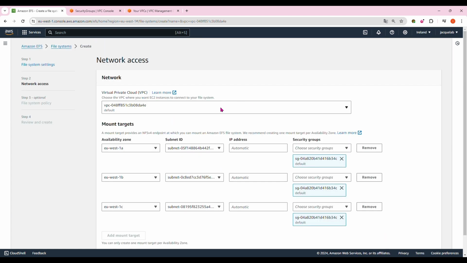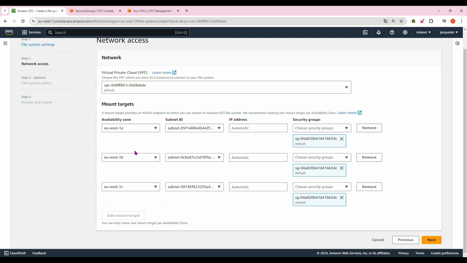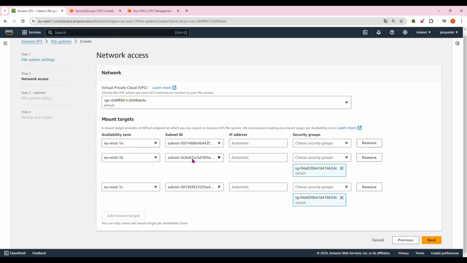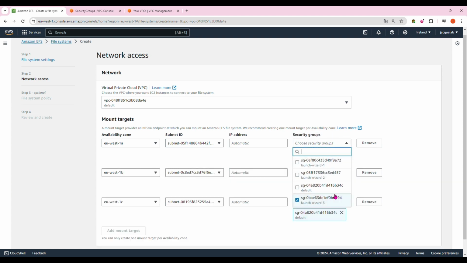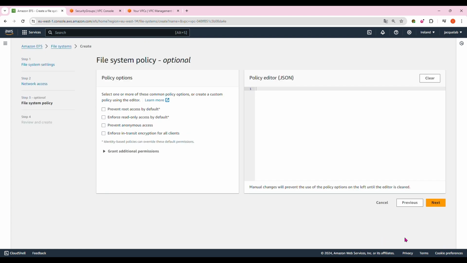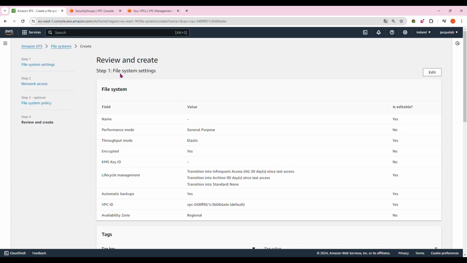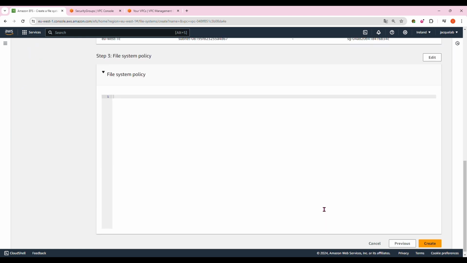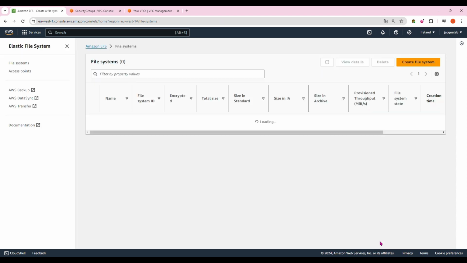Next. Here you need to choose your VPC that we created before, the availability zone, the subnet, and your security group that we created before. Okay, and then next. Here you have some optional setups if you want, and then next. And here you have a review, and then you can click on create.